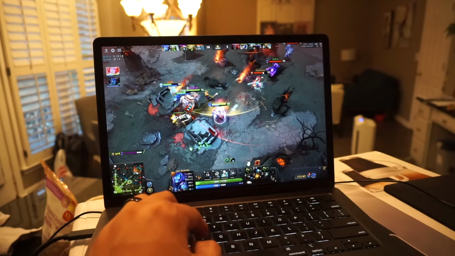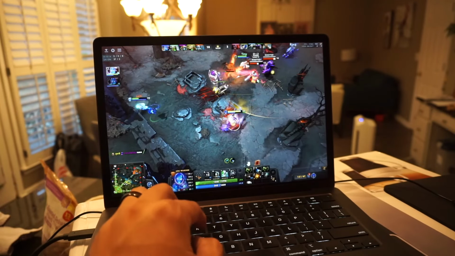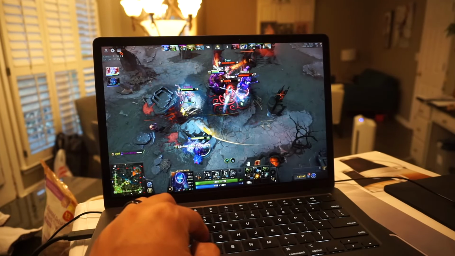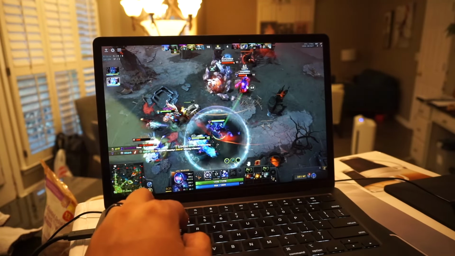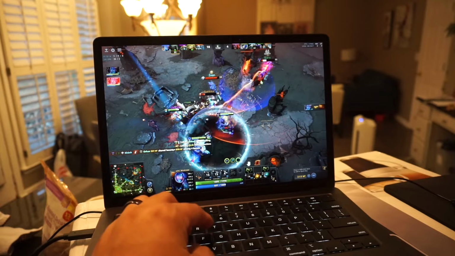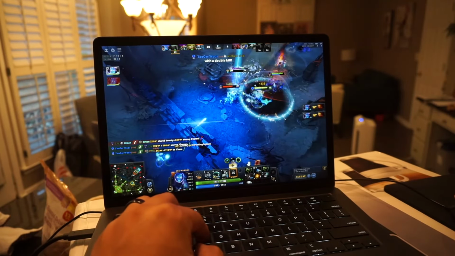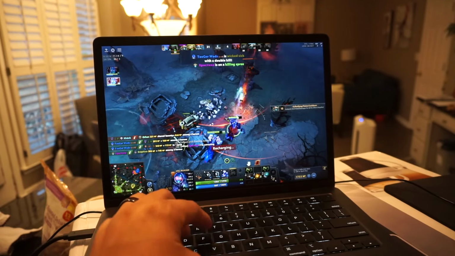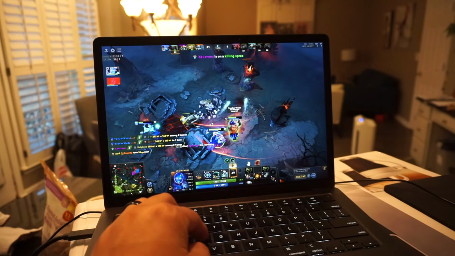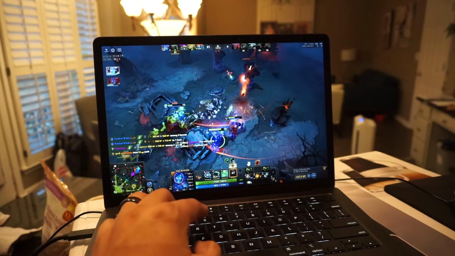But depending on the type of gamer you are, casual, turbo player, ranked, whatnot, I don't see people optimizing towards getting this machine just strictly for gaming. I think that's the recommendation that people make on Reddit all the time, is just get another device for gaming and use the MacBook as a productivity machine.